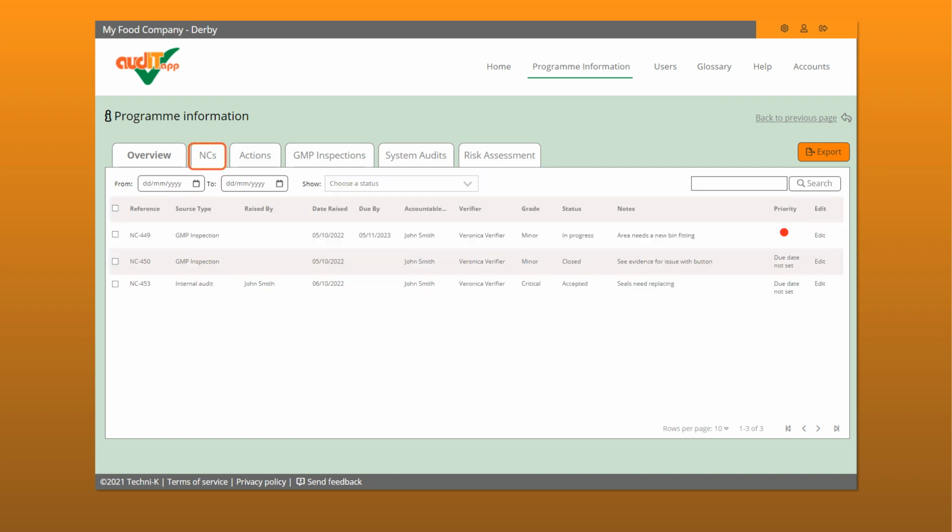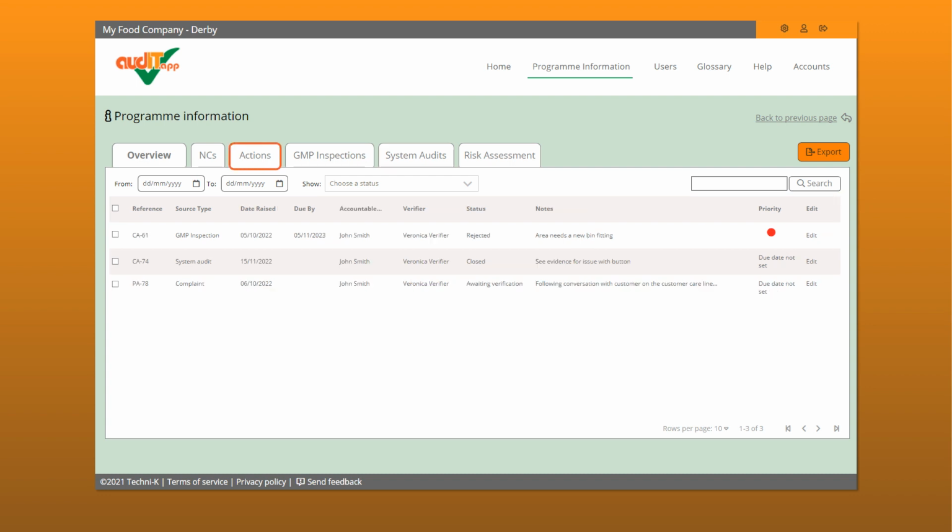The next tab in the Program Information area is NCs. This shows you a list of all your nonconformances. You can filter these nonconformances by date range and status. You can also search the nonconformances if you're looking for something specific. If you click on any of the nonconformances, you can see all the details of that particular item. The actions follow a similar format.